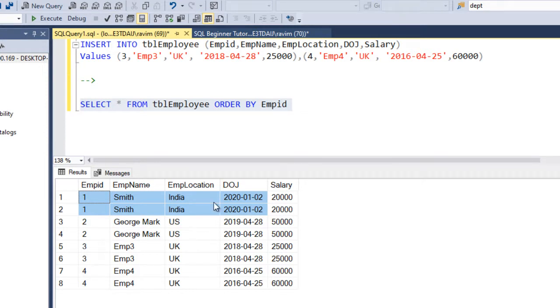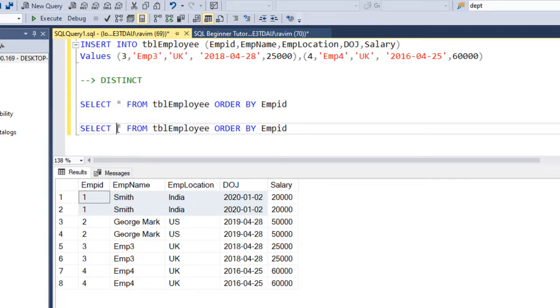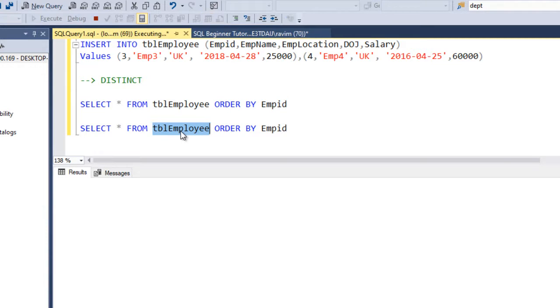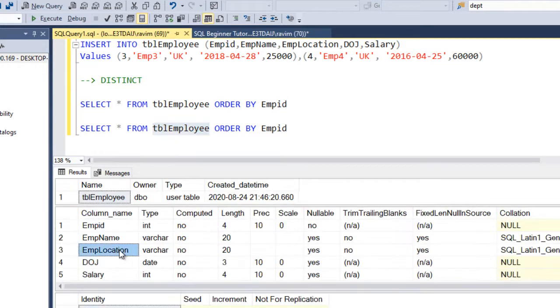Now let's see the distinct clause first. So this is the table. So we have 8 rows in total, and when you use the distinct clause, for that we have to first get the column list. For that you just need to press Alt F1, so that will give the column names.